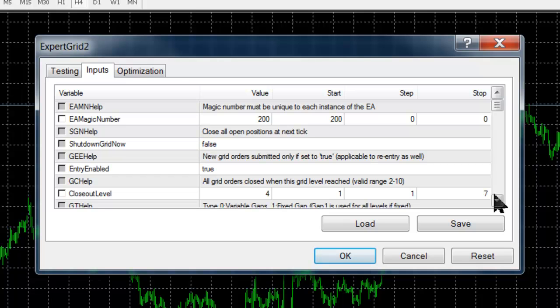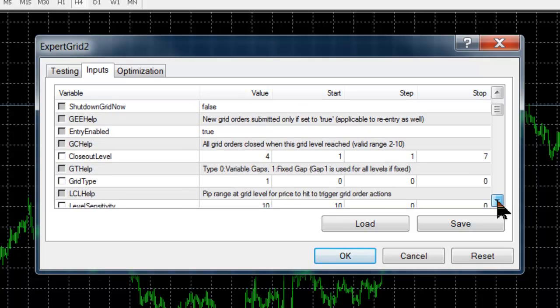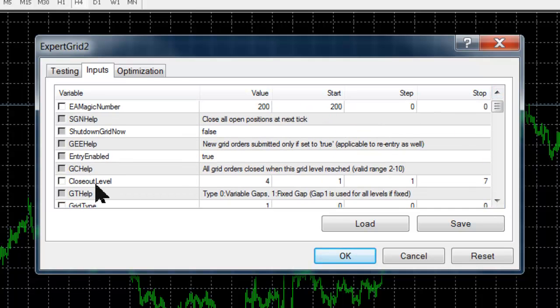But what I go with is that I close out. So the only thing you need to do on your grid system is close your grid system out at the 4th level. So in the settings, make sure that that's set to 4.